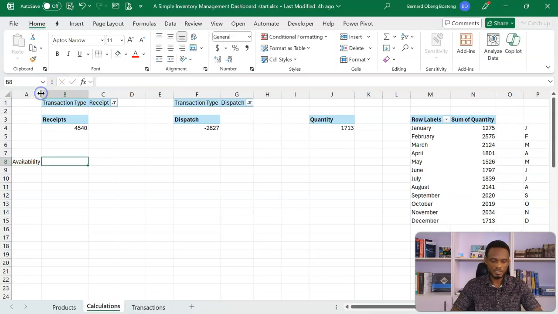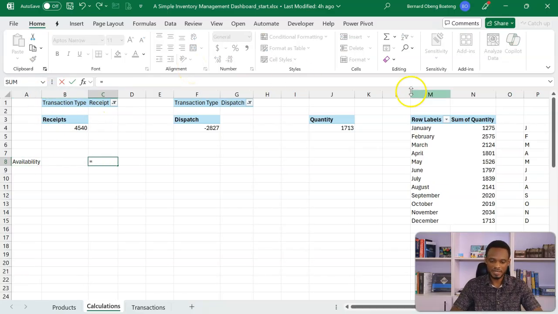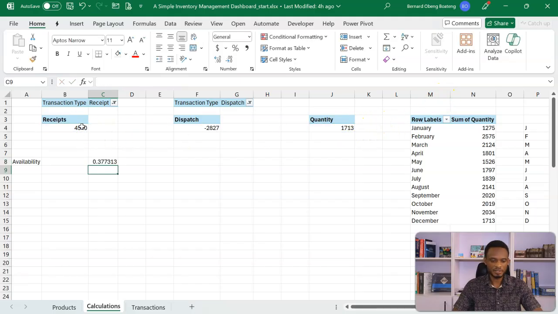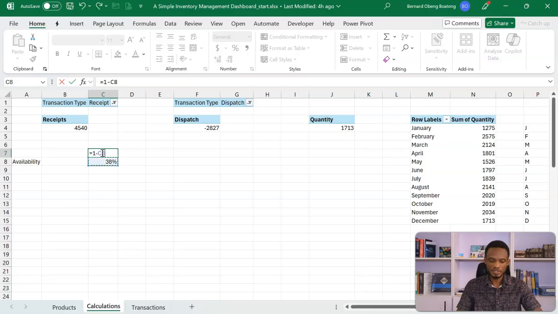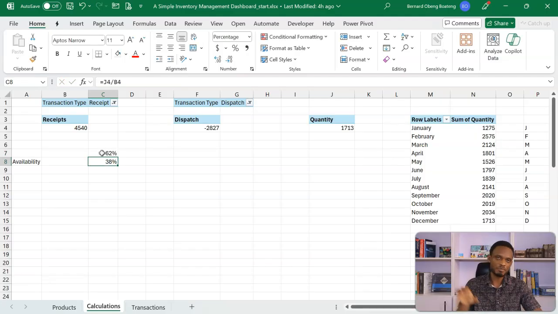So availability is basically going to be how much I have, which is this quantity, divided by our receipts. Okay, so this is the only calculation we are going to do, just an equal to divide. So this is 38%. For me to be able to do my donut charts, I'm going to create a 1 minus this, so that I have the other parts of my donut charts. So this is going to be my availability.